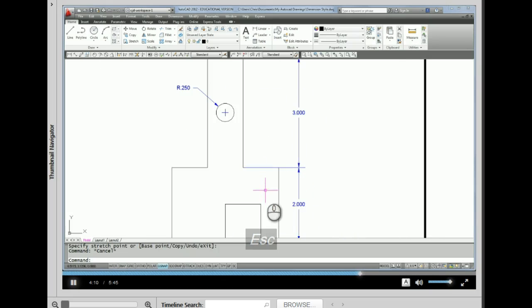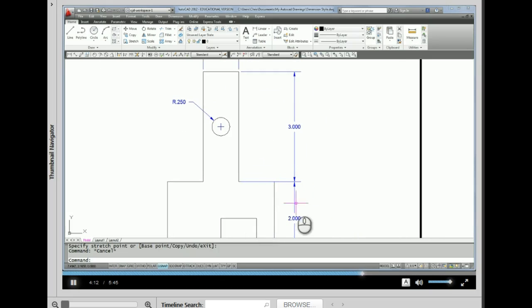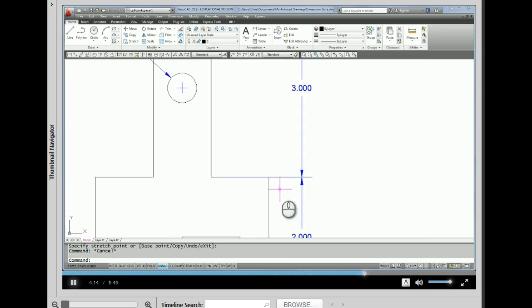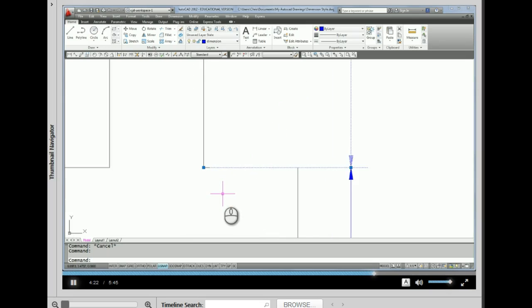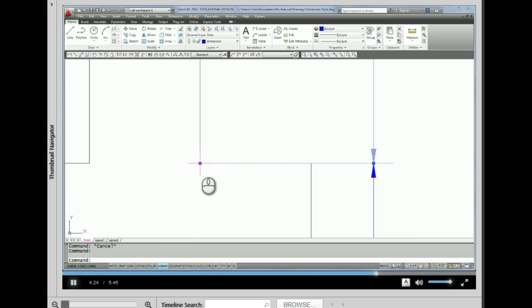All right, the last problem we have is this extension line that's laying on the object. So I'm going to grip the 3-inch dimension that extension line belongs to. I'm going to zoom in a little bit. I'm going to pick the endpoint of that grip and move it over to the endpoint of the object. Alright, and now I'm going to escape to clear the grips.